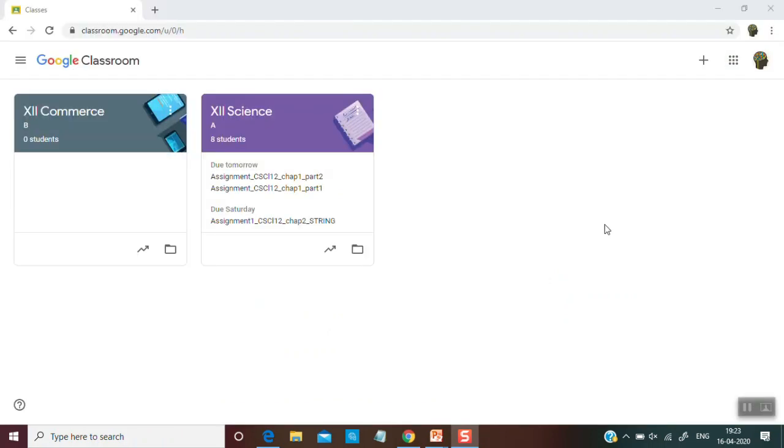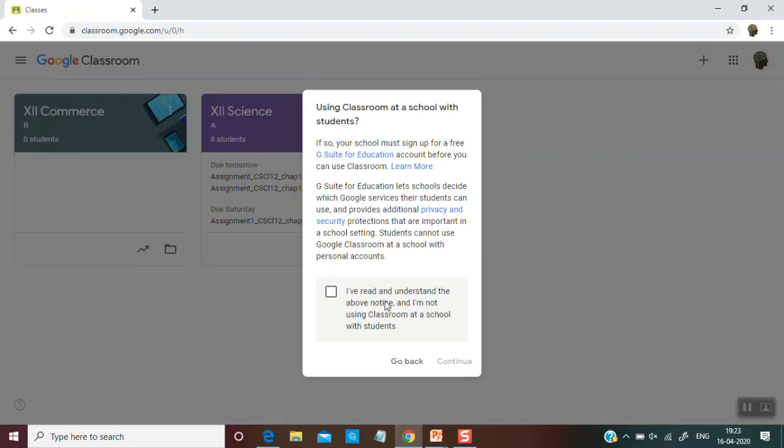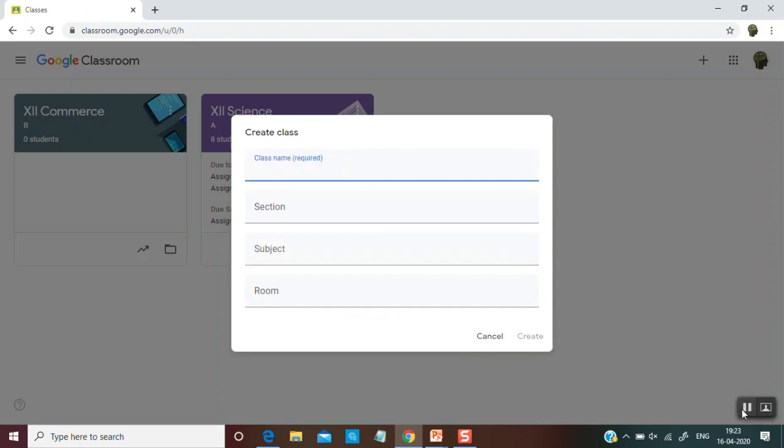When we have opened our classroom window, we'll just go to the plus sign here and click on that. We have a create class option. We will tick this option and create a new class.